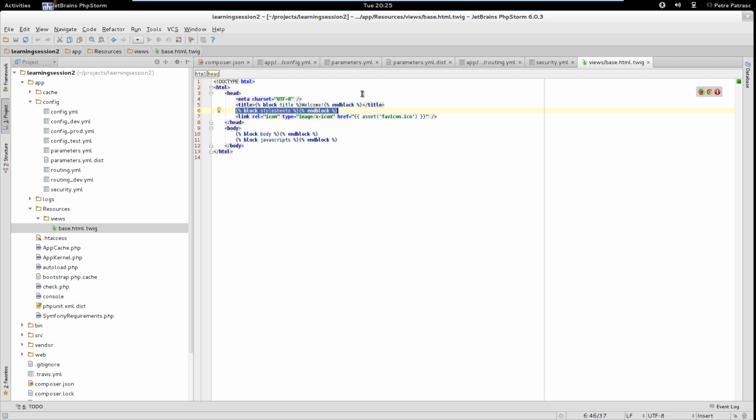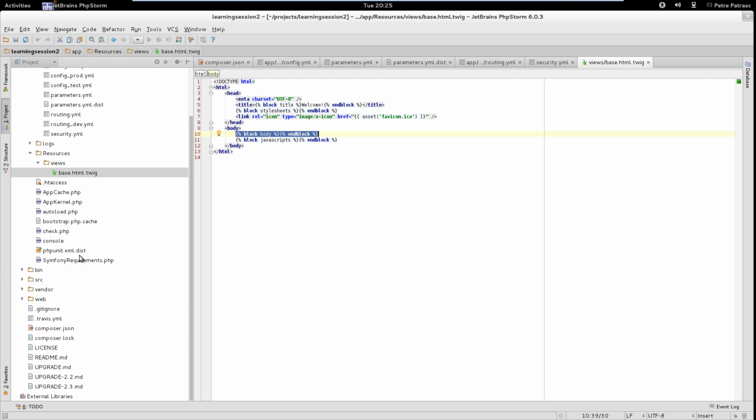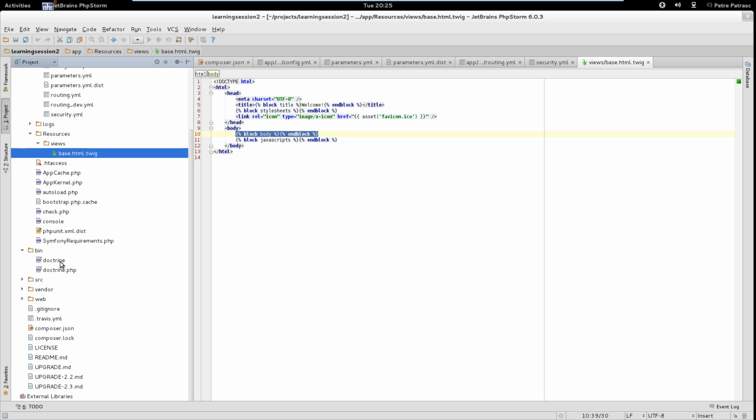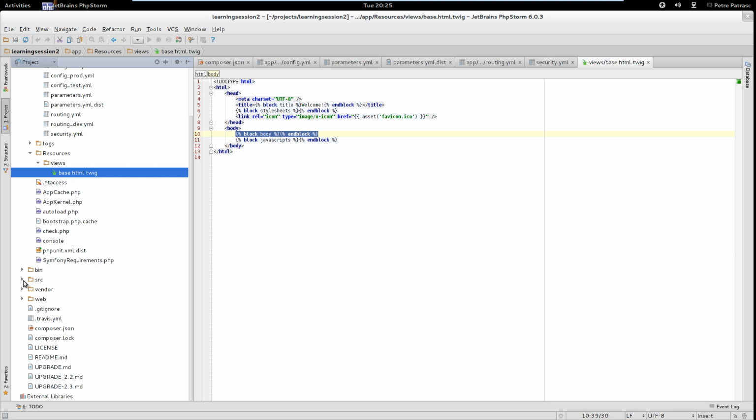Think of it as a base template, and we've got this block over here, and basically in each of our subsequent templates, we're just going to be adding the body content into the template. That's what we're looking at. For bin, we've got doctrine and doctrine.php. They're used for console commands and that kind of thing.